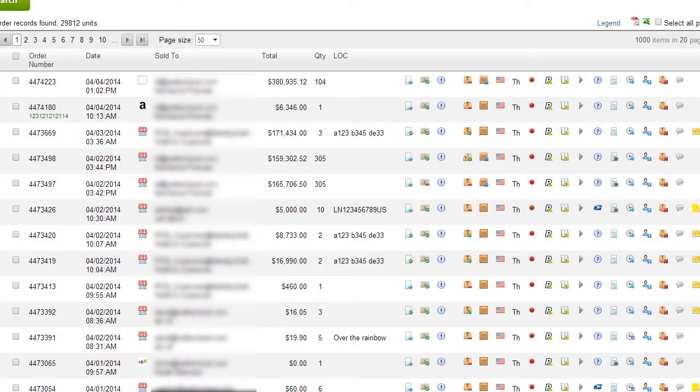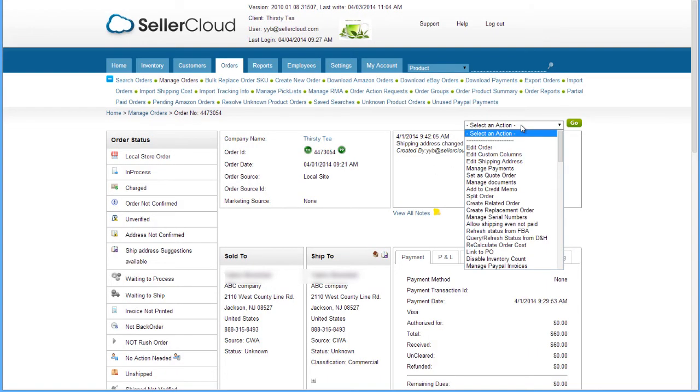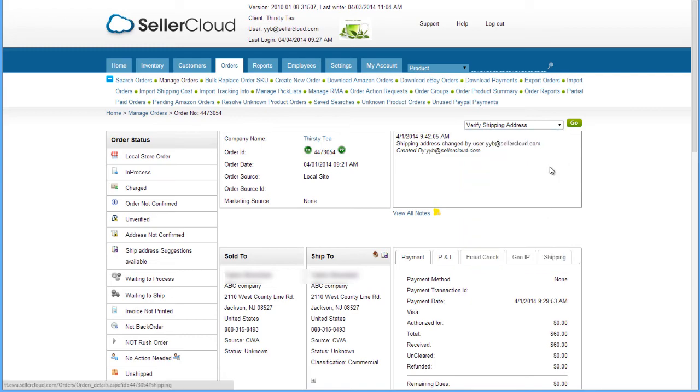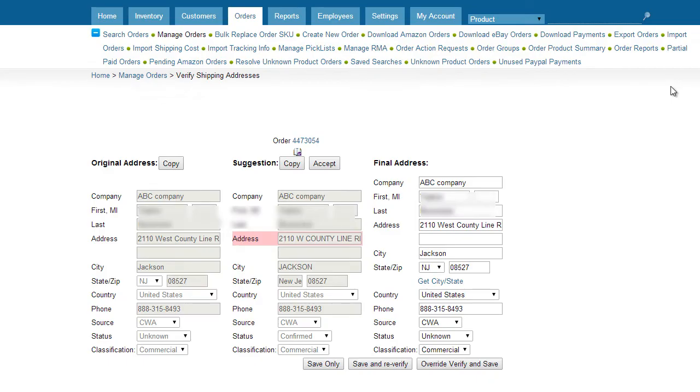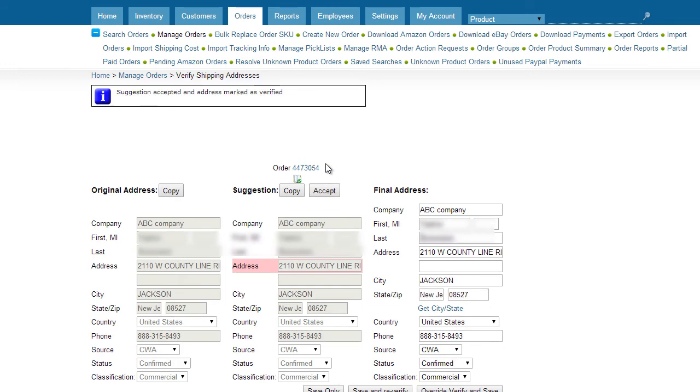Open an order. Now open the Action menu and click Verify Shipping Address. On the following page, there are 3 address columns. The first one is the original address that the customer submitted. The second is a suggested address whenever there is one available. And the third column is the final address. To use the suggested address, click the Accept button. This will update the address on the order and change its status to verified.